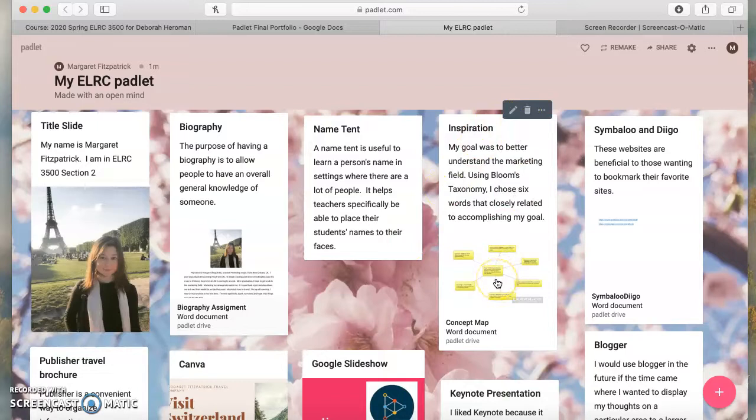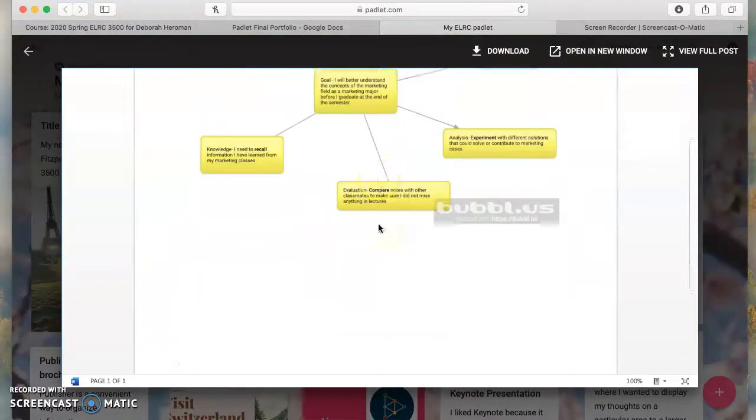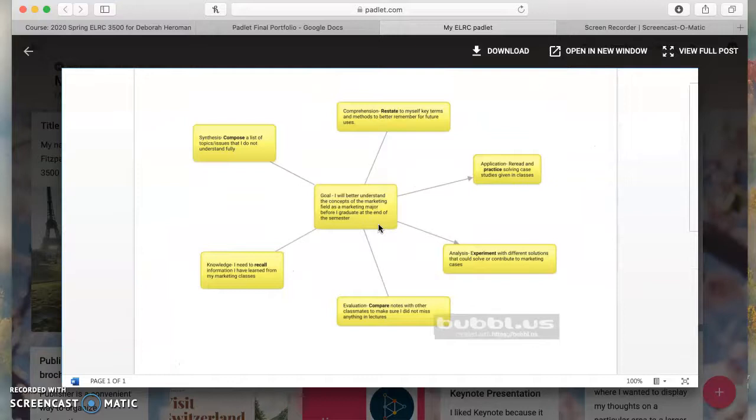So I have then attached my inspiration map. My goal was to better understand the concepts of marketing field as a marketing major before the end of the semester when I graduate. And I used 6 words from Bloom's taxonomy to better help me reach my goal with these 6 objectives of restate, practice, experiment, compare, recall, and compose.